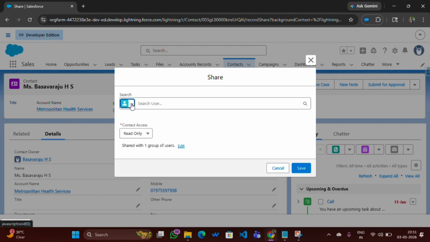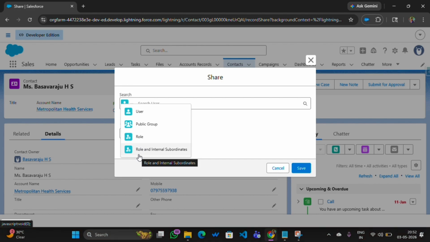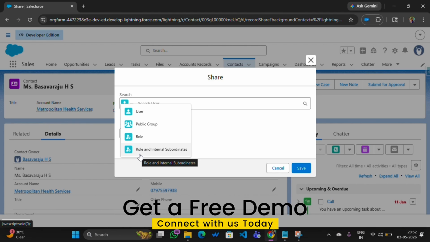So currently I will click on this drop down. Here we have something like user, public group, role and role and internal subordinates. If you need to give particular permission for only a single user, in that time we need to select user. If you have a public group and only in that public group you need to give this record access, in that time we need to select public groups. Or if you want to give the permission based on role, you just click on role. Otherwise, if roles and internal subordinates also need to access this record, in that time we will go with roles and subordinates.